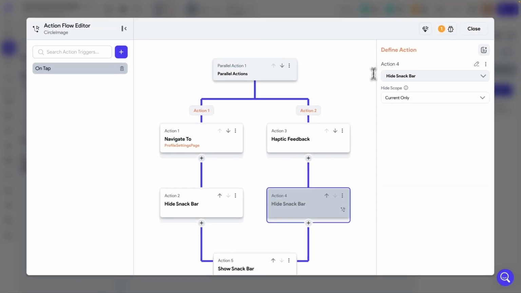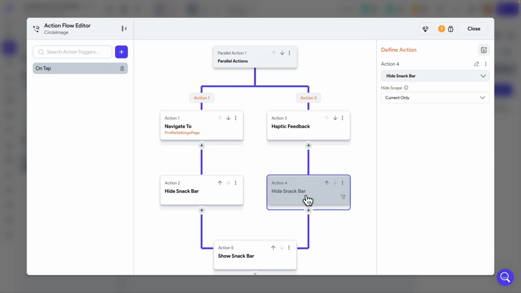So if I click on that, it actually goes directly to my action flow editor. We deliberately made this action disabled. So if you really don't need that, you can go ahead and delete it.